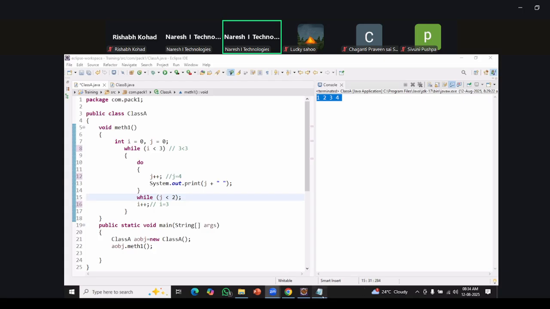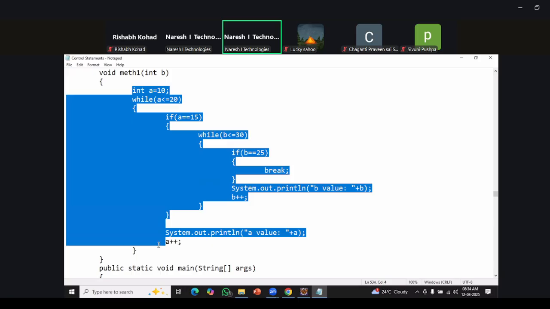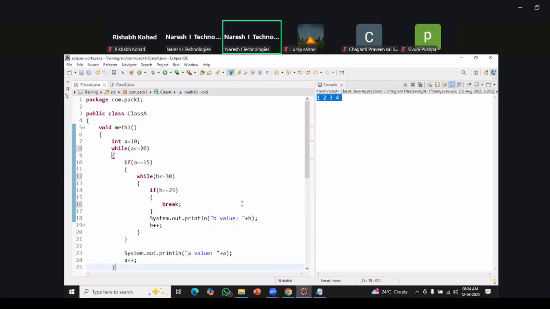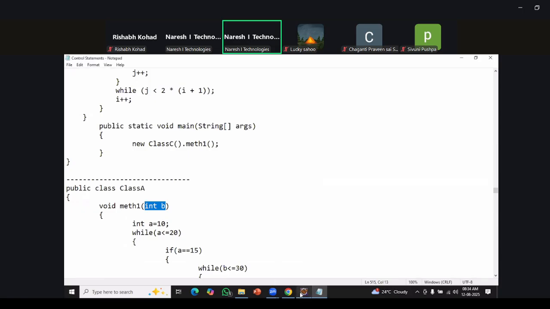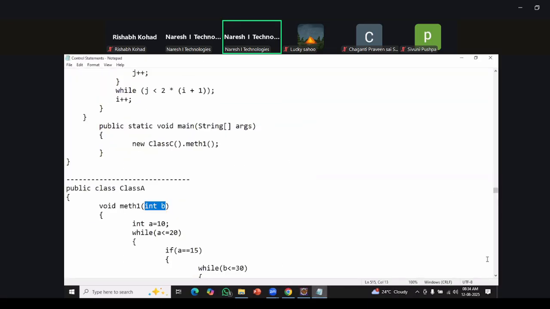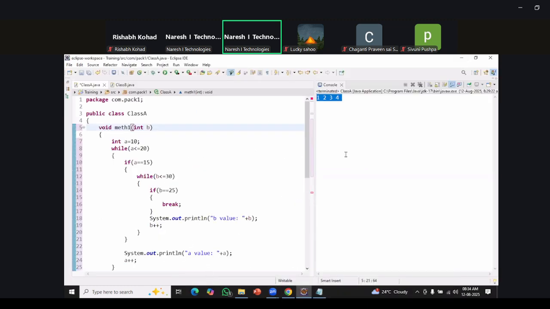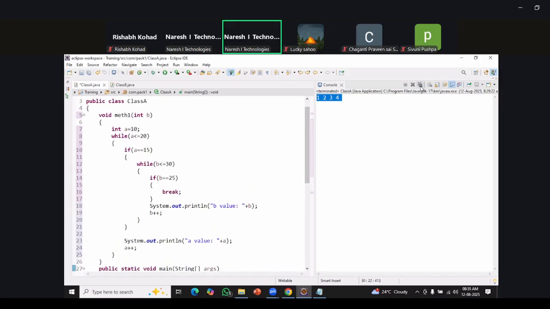Anyways, do one thing. Kindly please try to have this program in your notes and guess the output for me. Let me remove this. Go ahead. Please have this in your notes and guess the output.